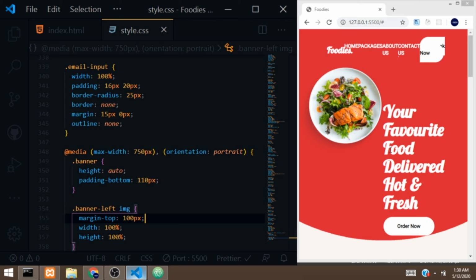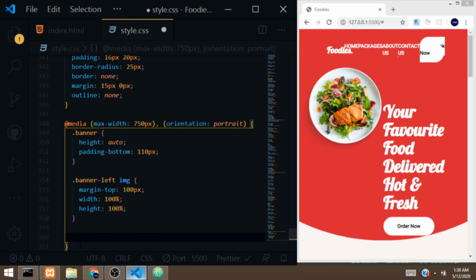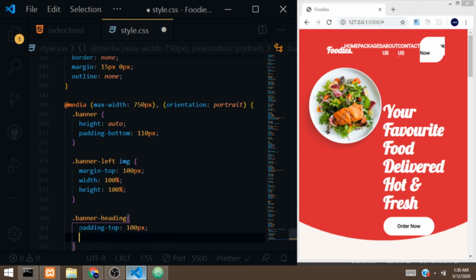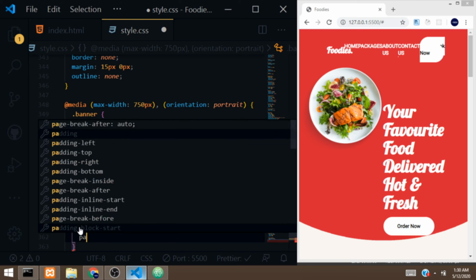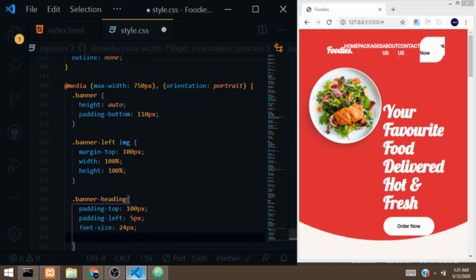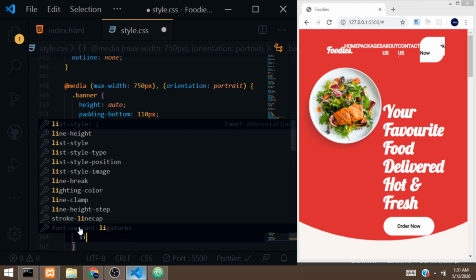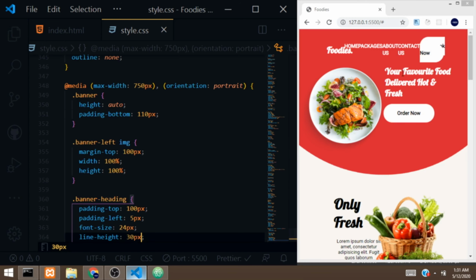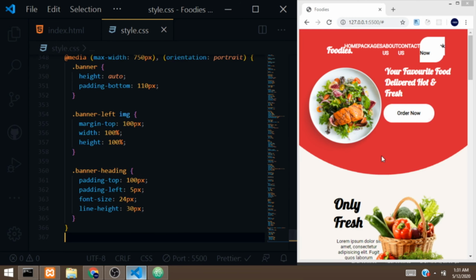Next step, we are going to style this text over here, and the text had a class of banner-heading. So we get the class. We are going to give it padding-top of 100 pixels, padding-left of 5 pixels. We'll give font-size of 24 pixels, so we want to reduce the font. And we'll give it line-height of 30 pixels. And right now we have the text over here. So right now I'm done with the banner class.